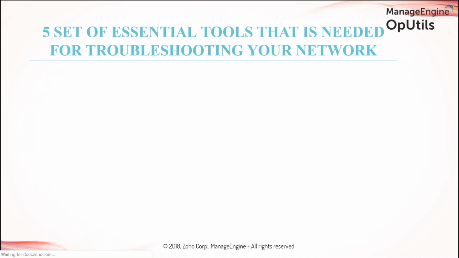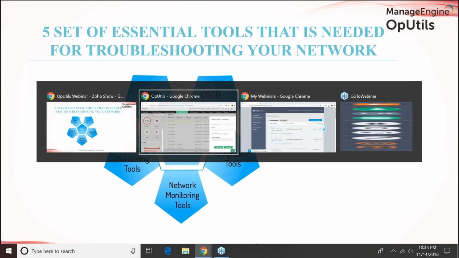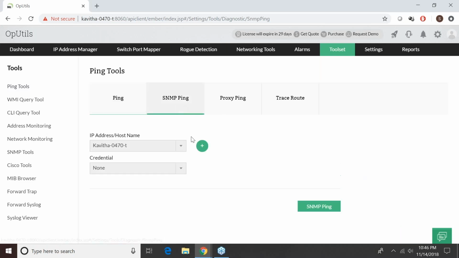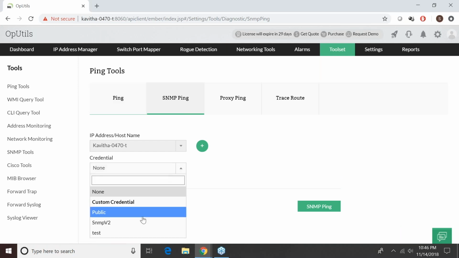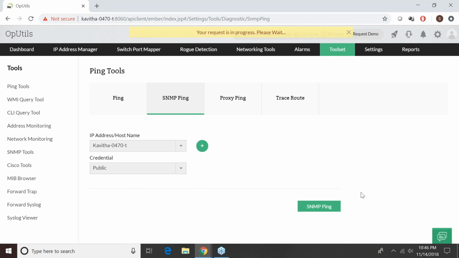Apart from this, we do have other things that help you troubleshoot your network, which are SNMP tools, Cisco tools, diagnostic and network monitoring tools, and address monitoring. So let me take you to the product and show you a real quick look at this. What are the ping tools we have? Ping. In case you want to know whether an IP address has been used or not, you can just put in the IP address and ping will get you the status. And you can do SNMP ping just by configuring SNMP, to know whether SNMP works, what the device is and what the response is. Everything you will be able to see in the SNMP ping.